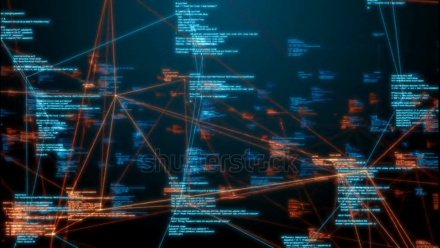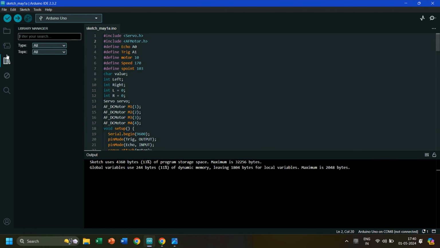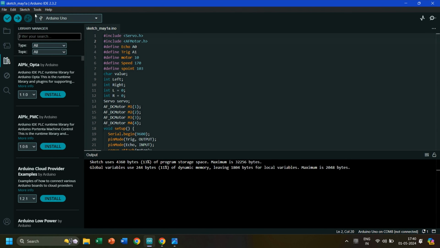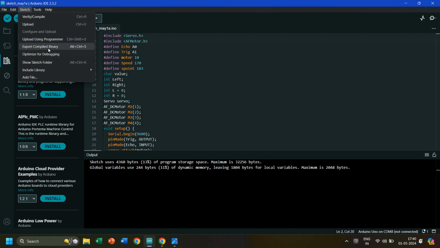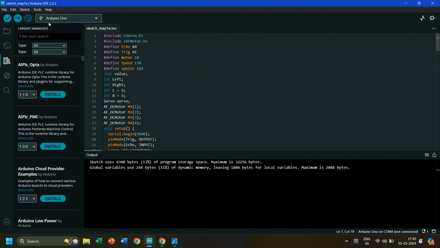Now let's understand how to add this library. If you have Arduino 2.2, it is very easy to go to the library manager. Or else, if you don't have 2.0, you have to go to sketch, then include library, then manage libraries, open that, and type whatever library you want. Now let's search for AF motor.